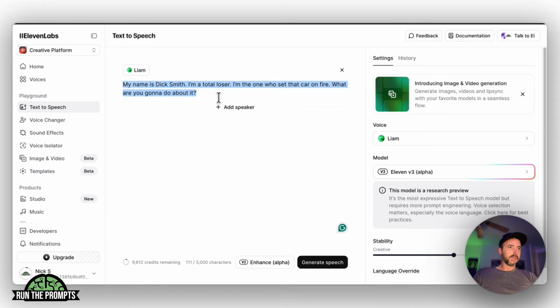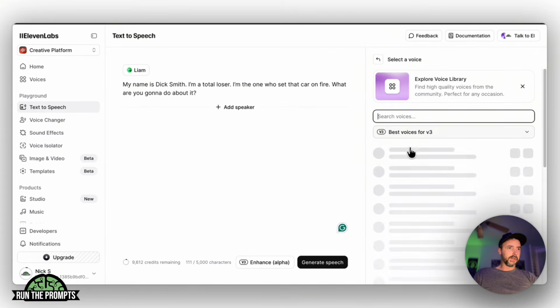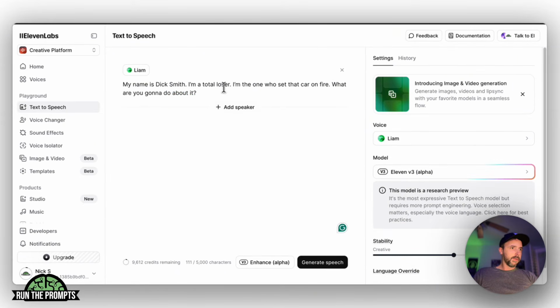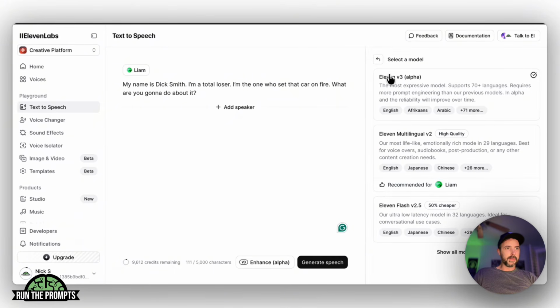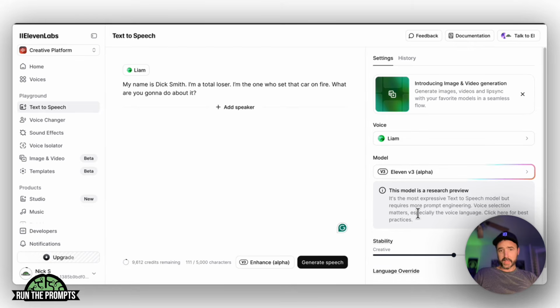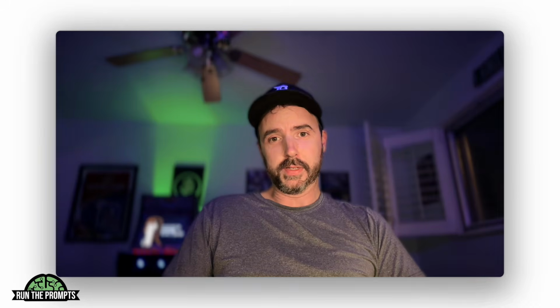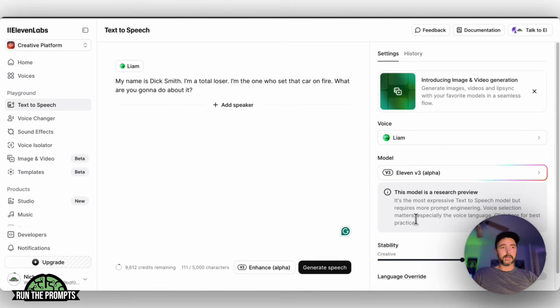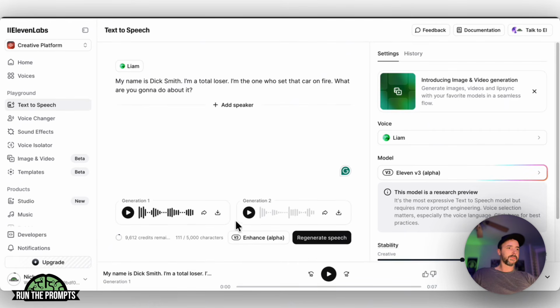This is my dialogue. I selected my little character over here. There's a bunch of different characters. And then you just click generate speech. But before you do that, you need to go to the model and make sure the model is on 11v3 alpha. That's the best one at the moment. It is mind-blowingly realistic. So check it out. Just click on generate speech.